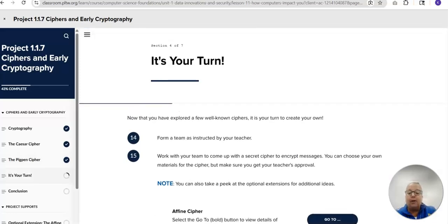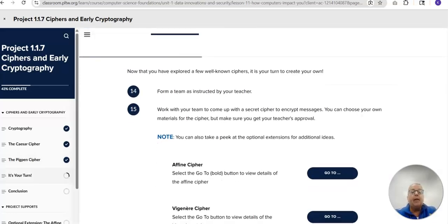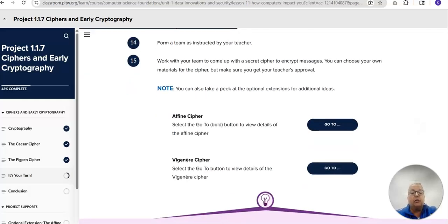This is the last part you have to do. Now that you've explored a few well-known ciphers, it's your turn to create your own. We're not forming a team. You're doing this by yourself, but you're going to work on coming up with a secret cipher to encrypt messages. You can choose your own materials for the cipher, but make sure you get your teacher's approval. If you have a question, email me, but otherwise, if it's similar to one of these, it's fine. You can also peek at the optional extensions for additional uses.